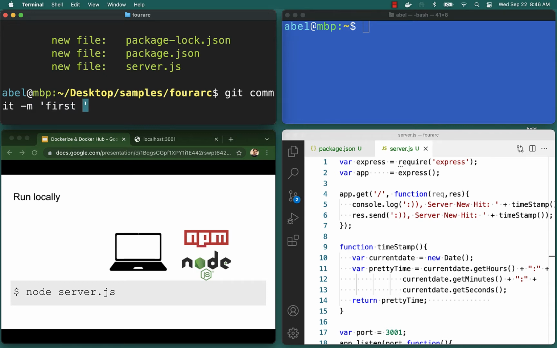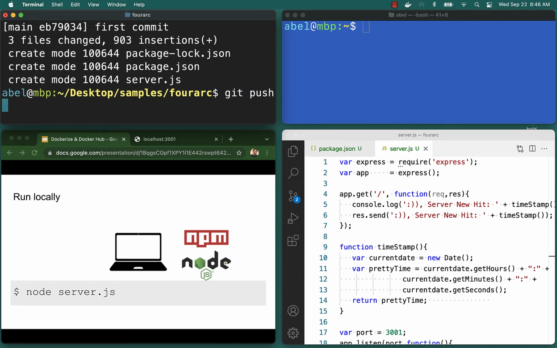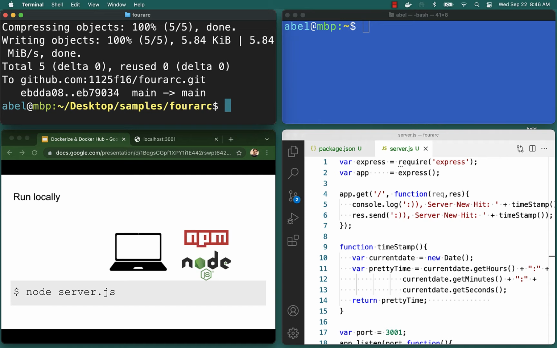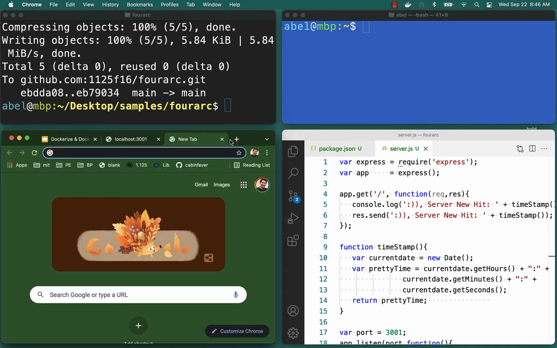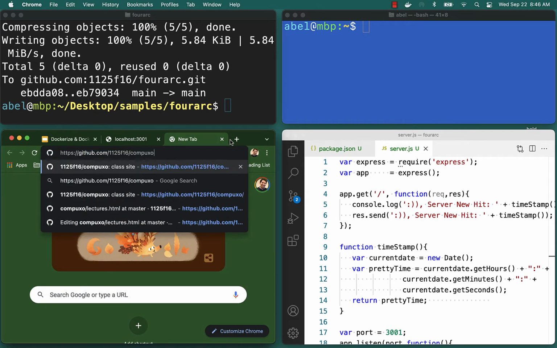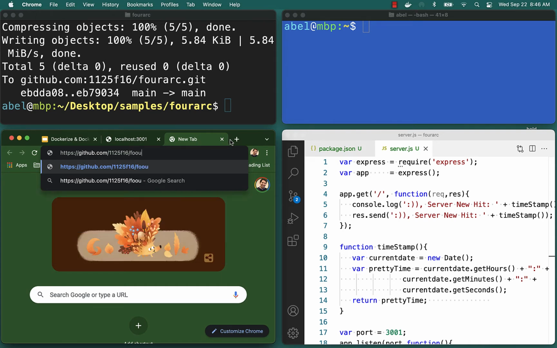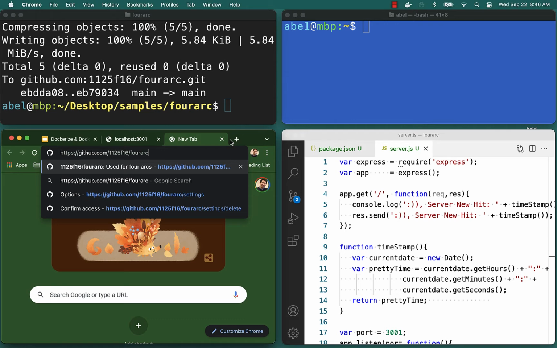I'm going to go ahead and say first commit, and those have been now committed. Now I'm going to go ahead and use push, and that pushes the changes back up to the cloud. So I'm going to go back to GitHub simply to show you that. And let's see, that should be, I call it 4arc.